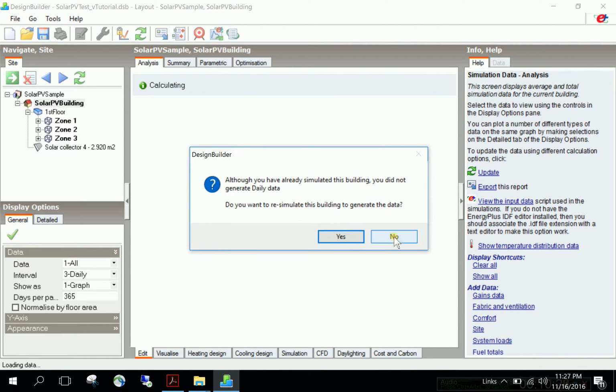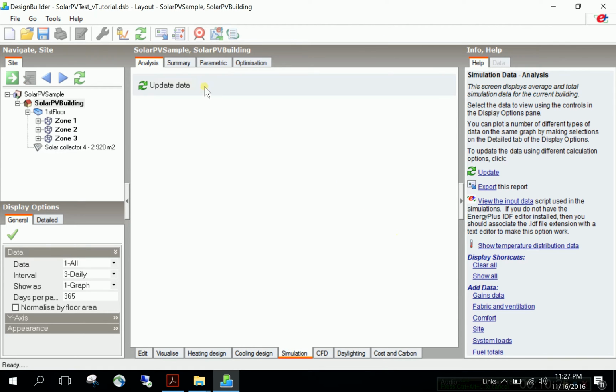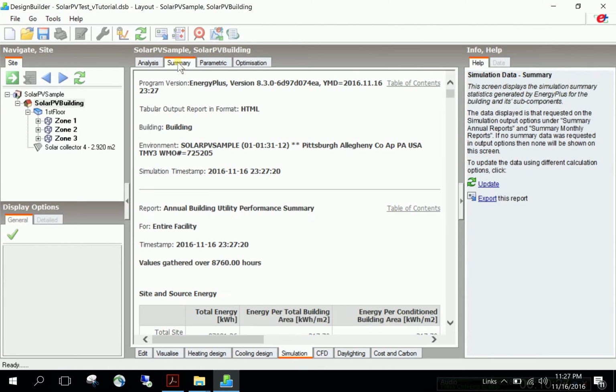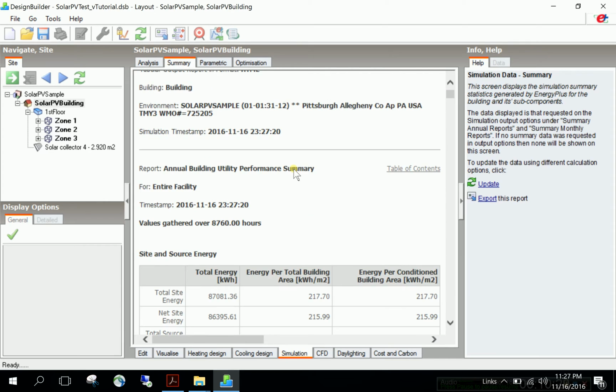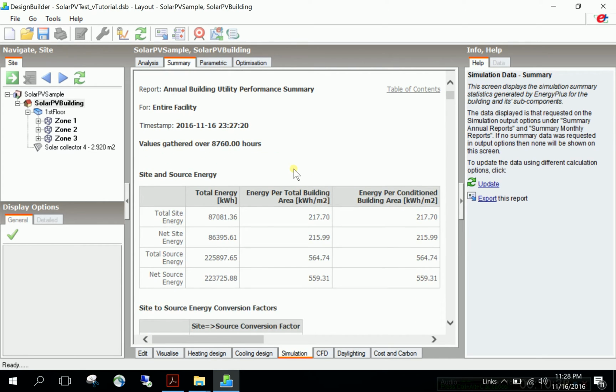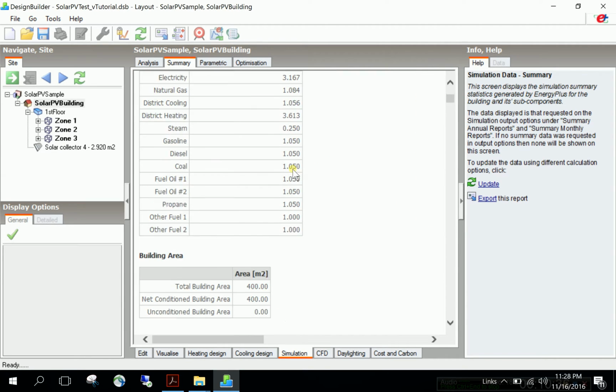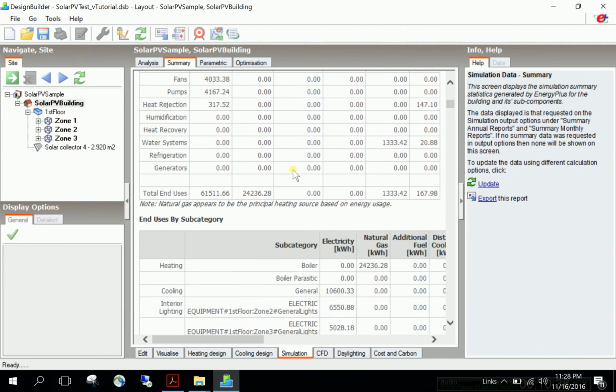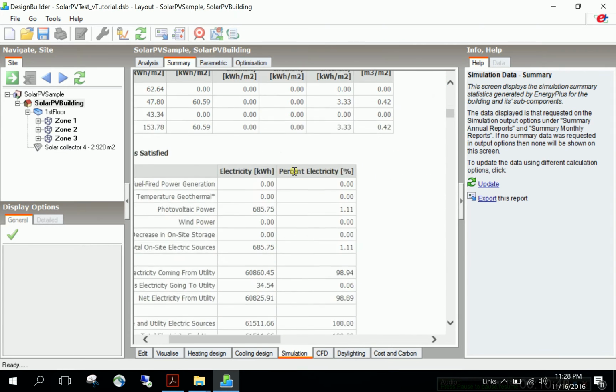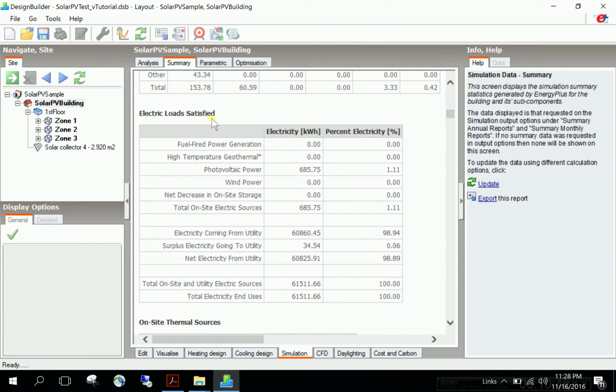So I don't want to run no daily simulations, no summary. This is my table. This is the famous, most commonly used Energy Plus HTML type table is seen here. And I will scroll down a little bit. Yes, I should come to this table. Electric load satisfied. So we have the electricity in terms of kilowatt hours. I have the percent electricity in terms of percentage. And here I have the photovoltaic power.